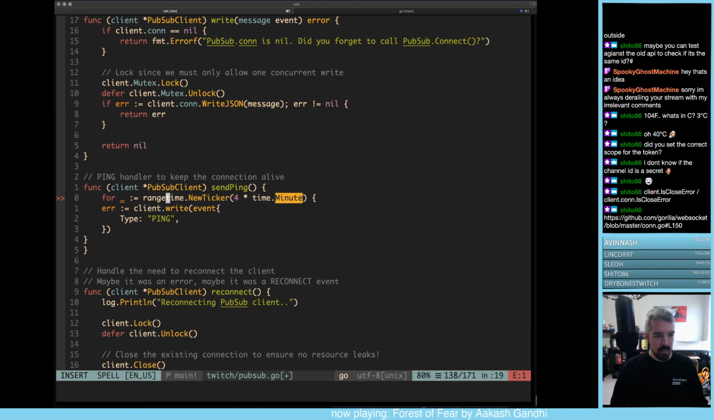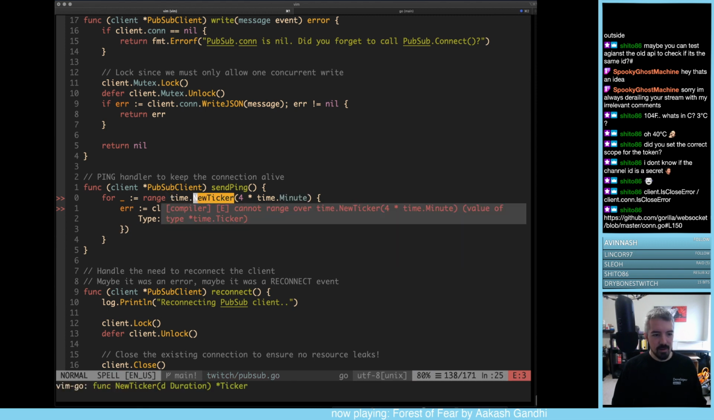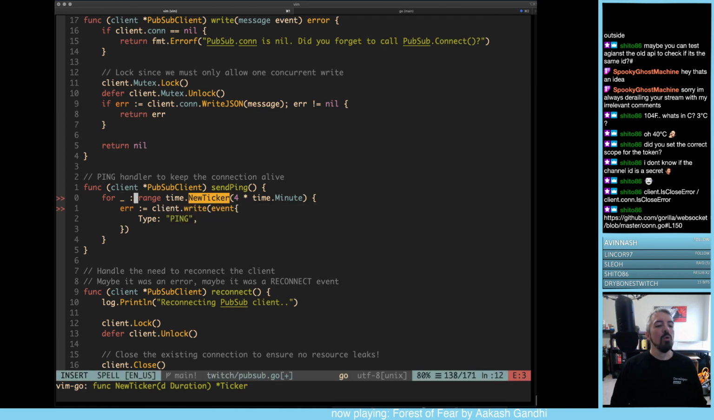I think if we did a range like that, can we do that? No. Damn. I was hopeful. Oh well. All right, well fine. We'll do it the right way. The alleged right way.